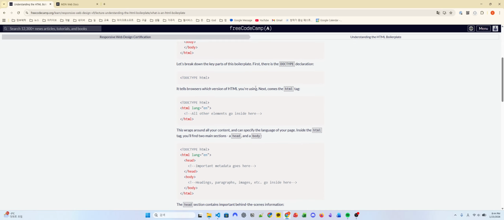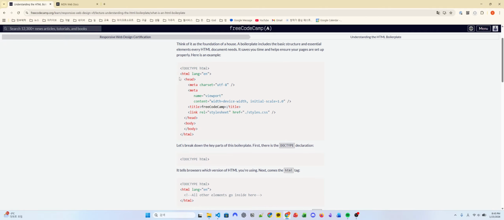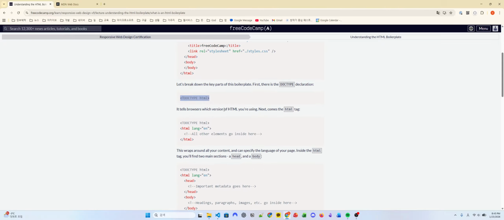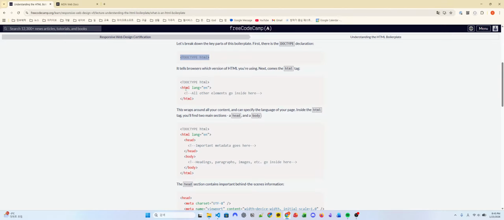Let's look at the content of it. If you break down the key parts of the boilerplate, first there is a doctype declaration, which looks like this. It tells the browser which version of HTML you're using. Next comes the HTML tag. So there's the HTML tag. As we learned, there's an opening and a closing.